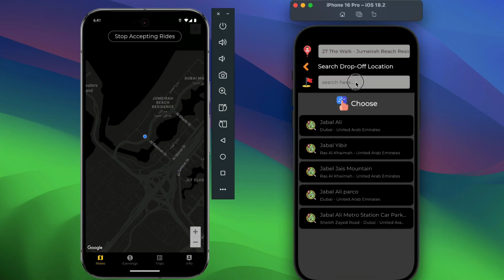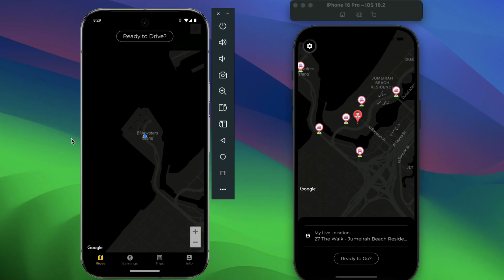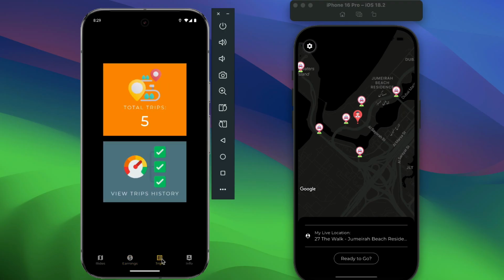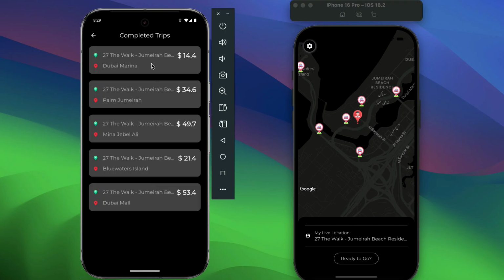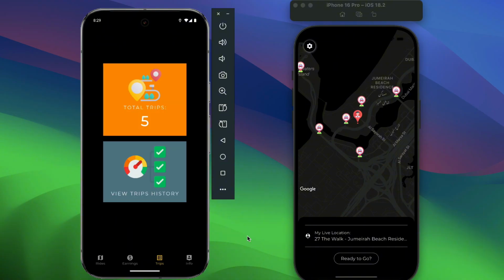So if you are looking to enhance your knowledge to the advanced level using Google Maps, using the location features in your Flutter application, then this course is for you, as you will learn all these advanced concepts in this course.